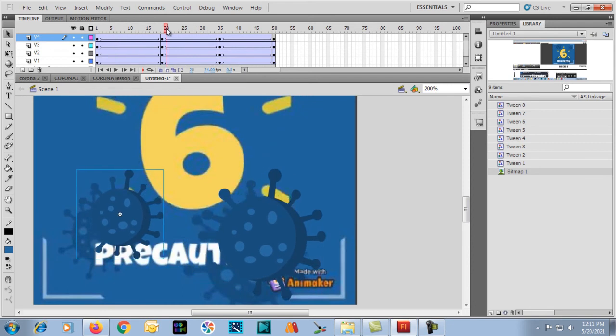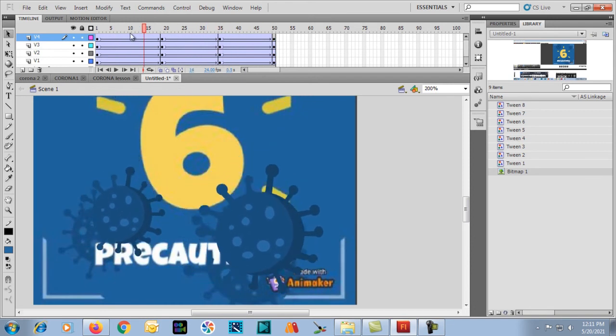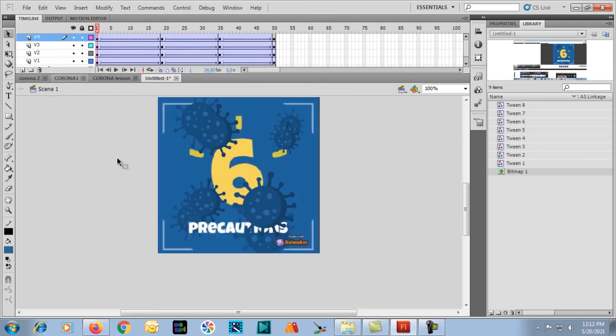Now let me see if the color scheme changes. Hold on a minute. The color scheme did not change now. See, I created a new bluish virus and it's playing perfectly in the bluish background.